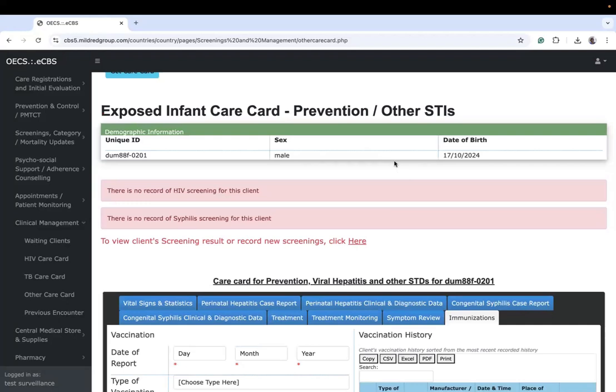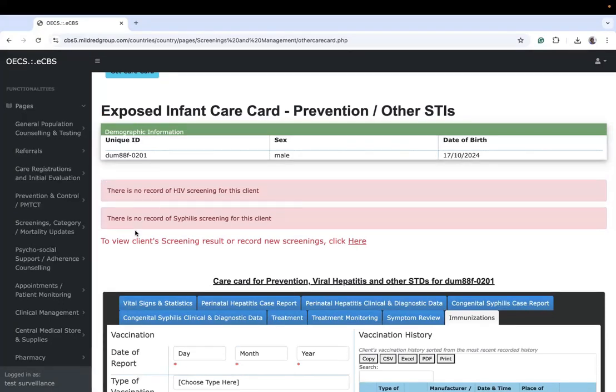Does anyone have any questions about this? Okay. I think it's just a matter of when you start to use it, you get accustomed to it. Okay.